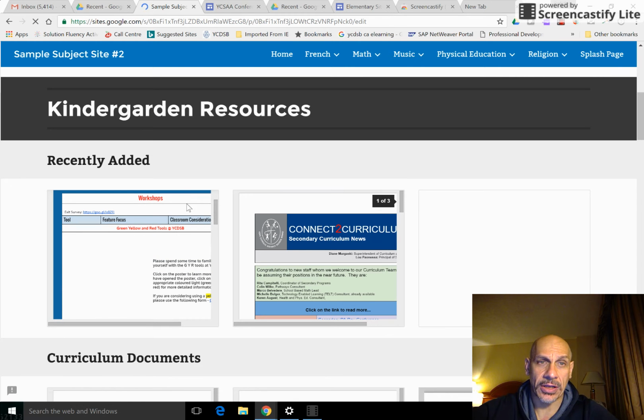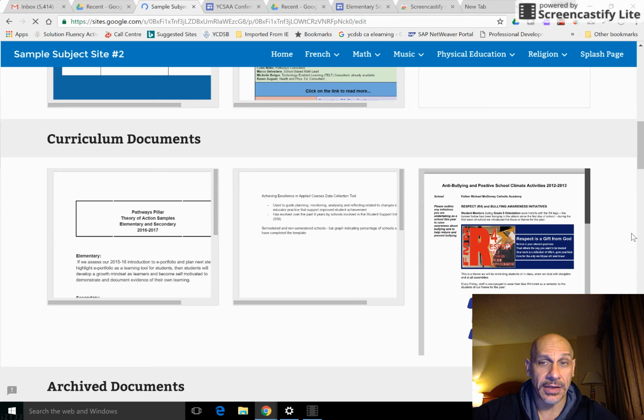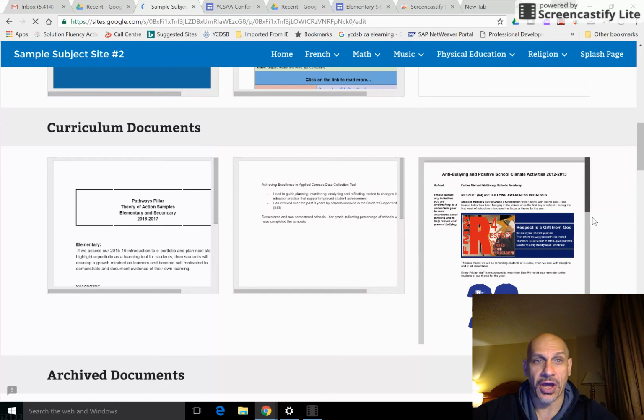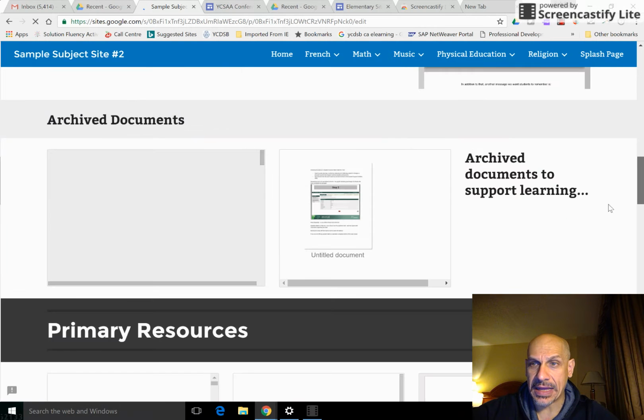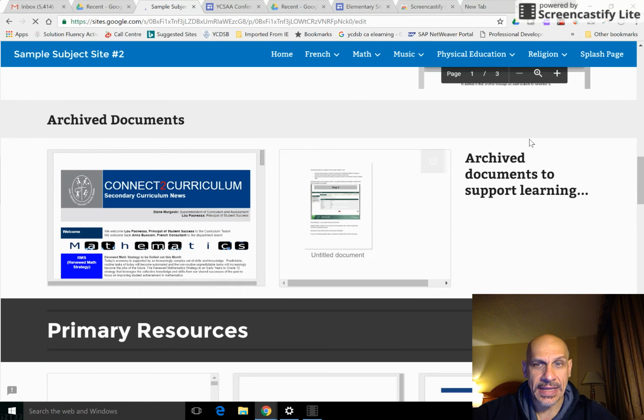Okay, and this is all under the general banner of kindergarten resources. You've got curriculum documents, and so you've got your documents in here. And I included an area within kindergarten that has archived documents. All right, and again, we can subdivide it in any way that you think might work for a particular division.